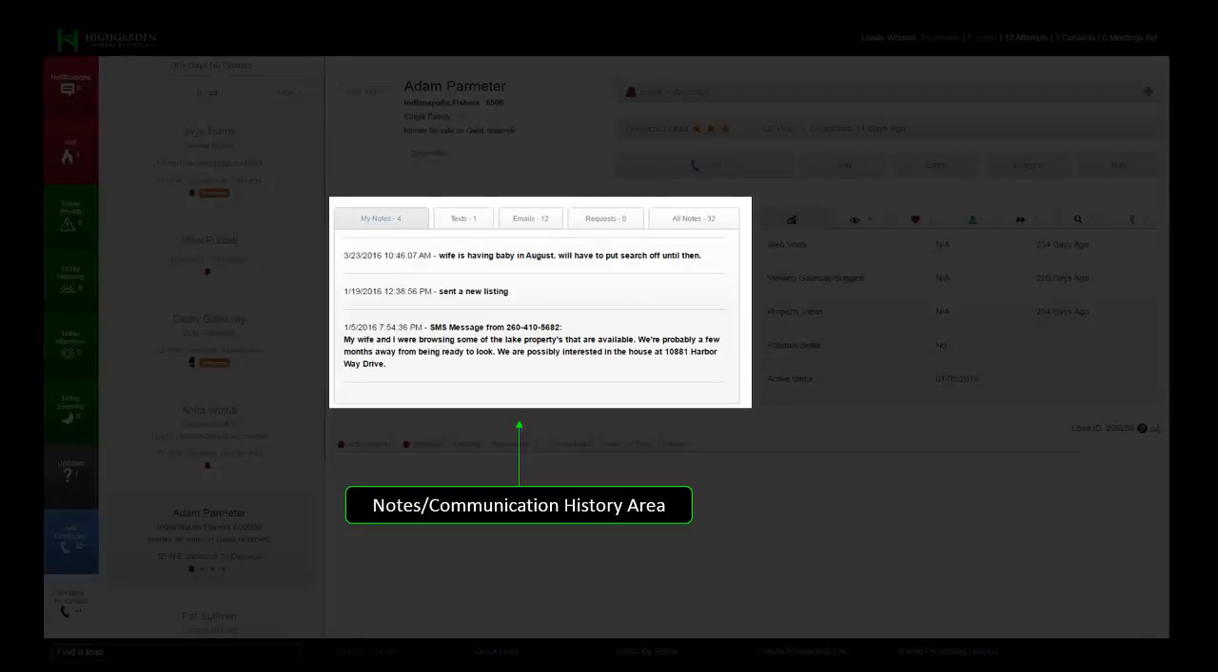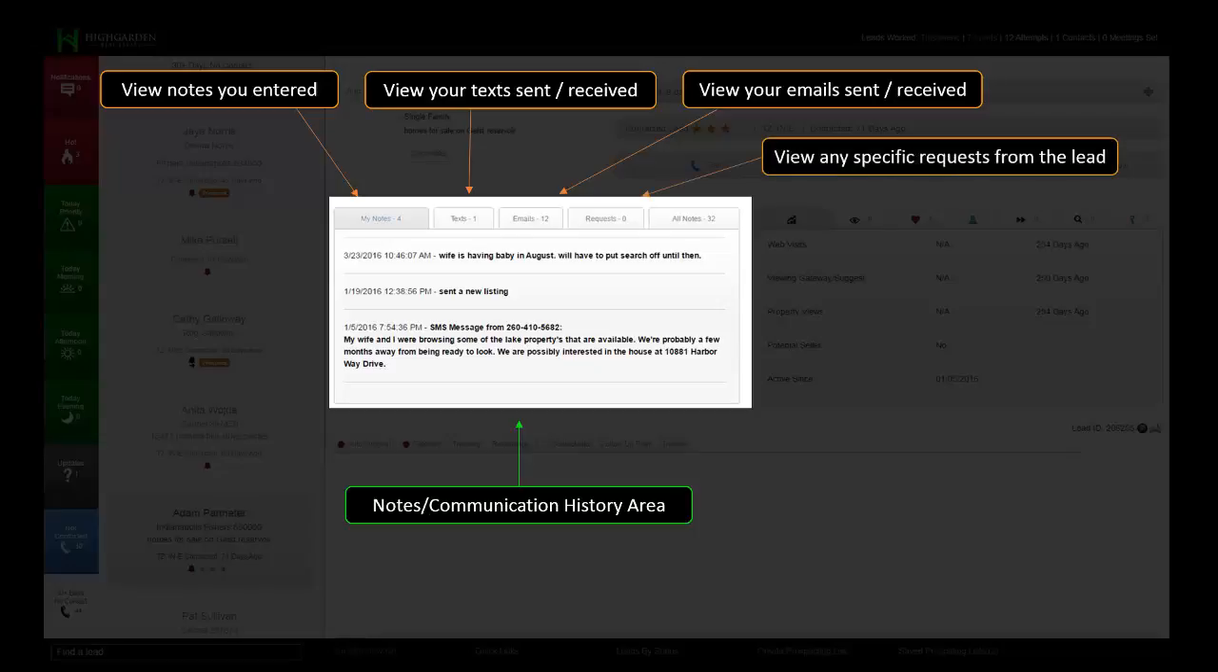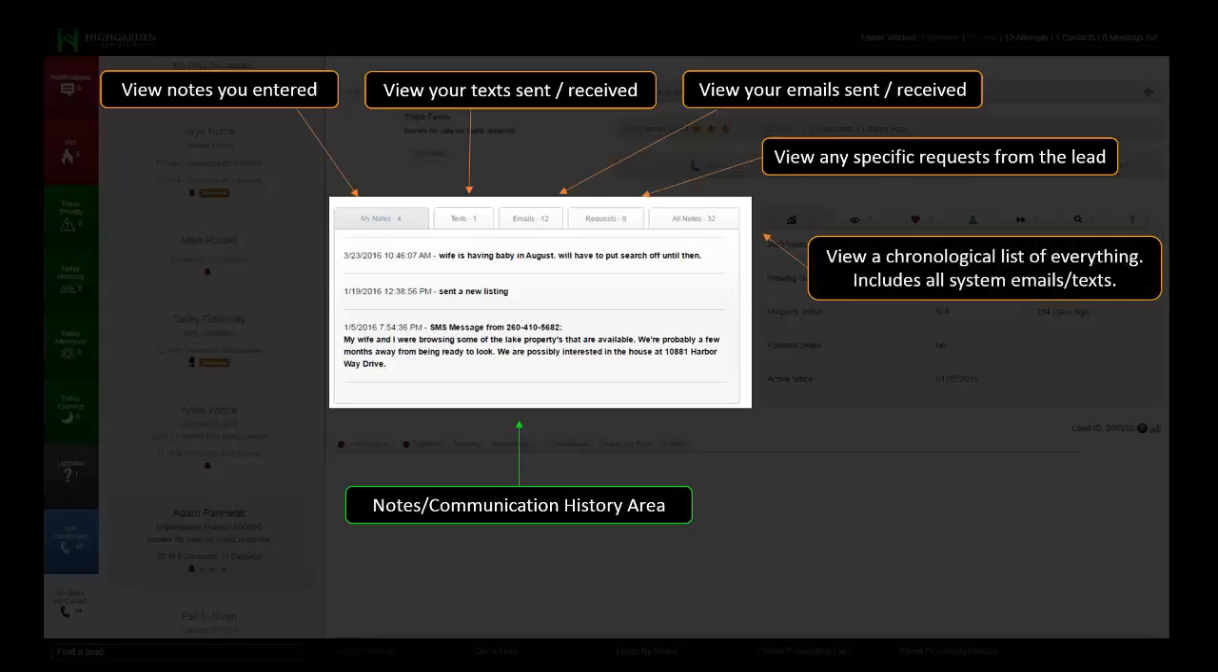In the first area, this is the Notes Communication History area. This is where you'll find all the notes that you've entered about the lead, the text that you've sent or received from the lead, the emails that you've sent or received from the lead. If your prospect or client has sent you a request, like they want to go see a house or they want a CMA on a specific property, you'll see it in this tab. And then you have a chronological list of all the notes, emails, and texts in the last tab, the All Notes tab.